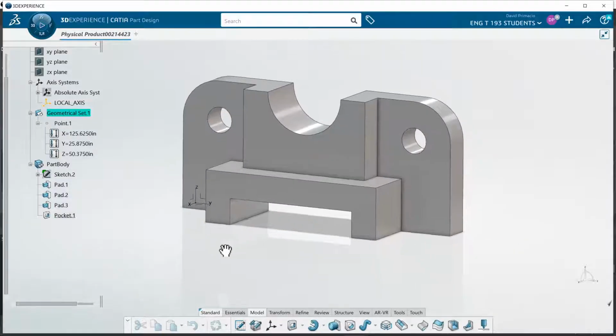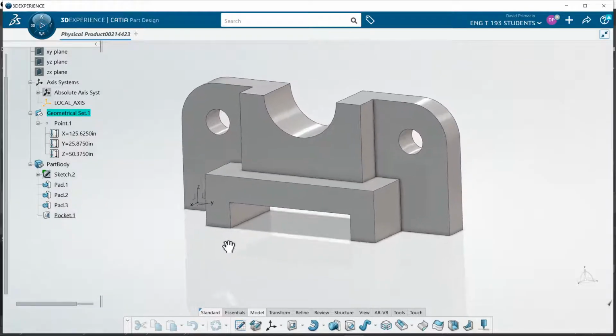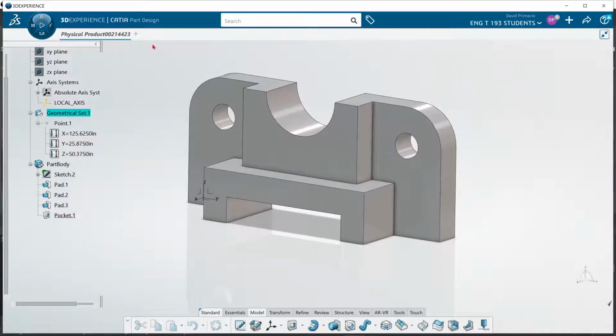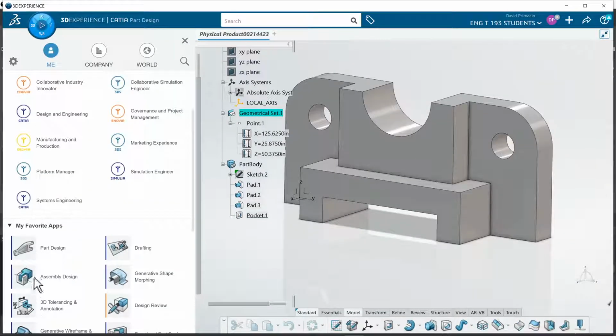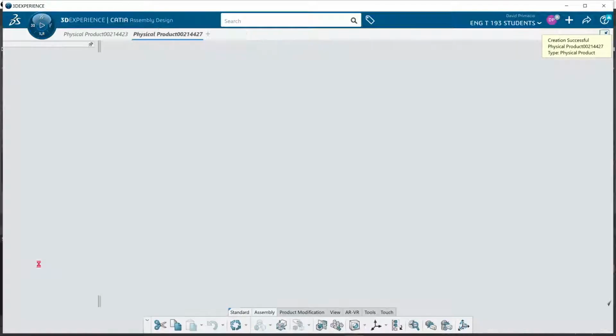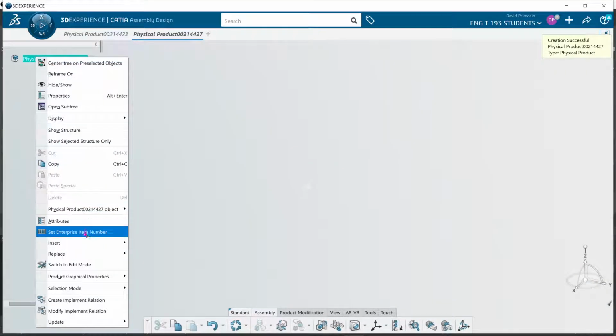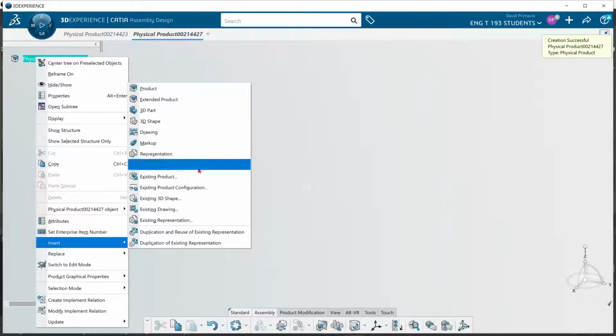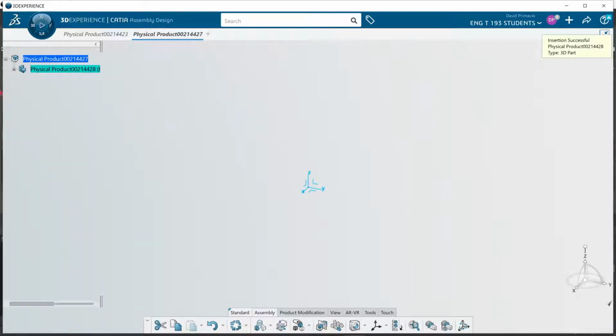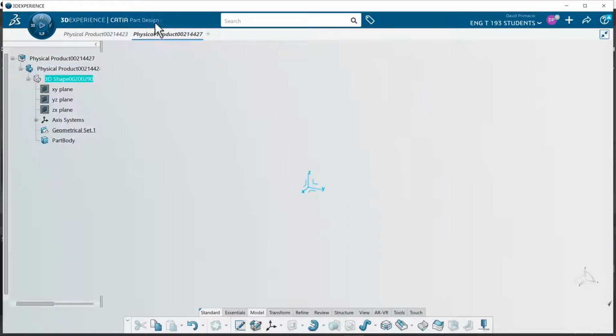We're going to try and do this at the assembly level, the same exercise. So we'll create a new assembly, and inside this assembly, we're going to insert a new 3D part. I'm at the assembly level, so I'm going to expand this here and double click on this shape to get me into the part itself.